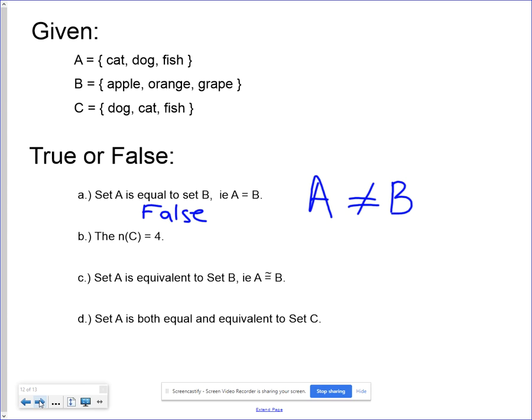All right, let's look at B. B says the cardinal number of set C is 4. If you remember, the cardinal number is how many elements are in set C. So all you have to do is count the elements in set C. Well, we have dog, cat, and fish. So we have 3 elements. So B is also false. To make this true, we could write it like this: the cardinal number of set C is equal to 3.